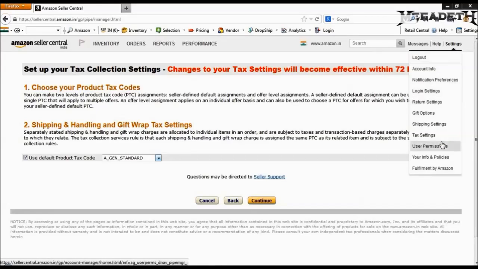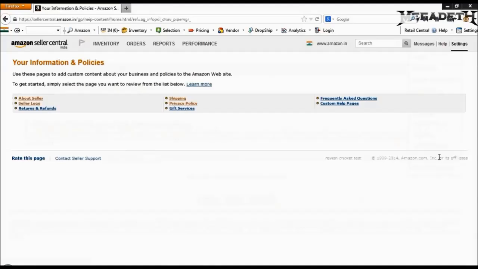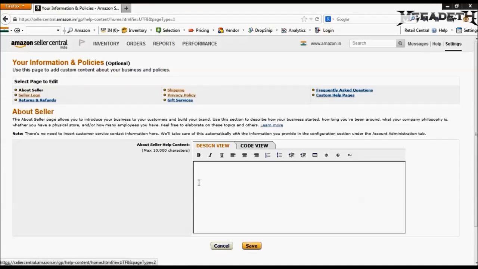The next part where you'll have to give in your information is your info and policies. Here, click on About Seller and give a couple of lines about what your company is about, so the customer who's buying will be aware of the seller. Next, give the seller logo.